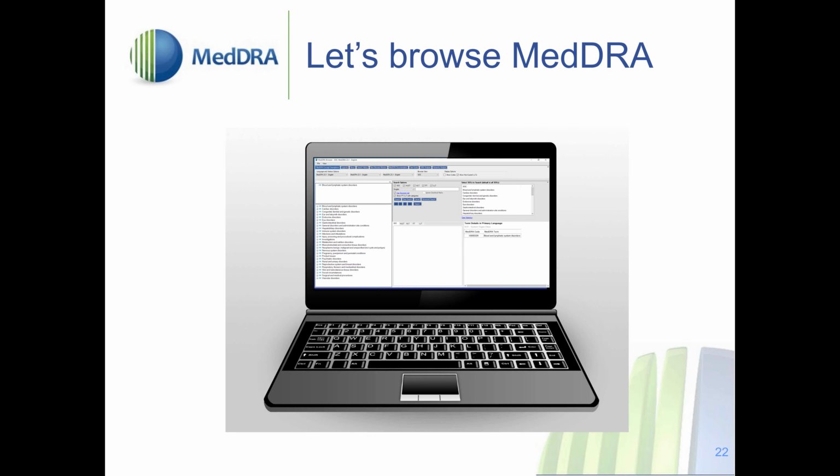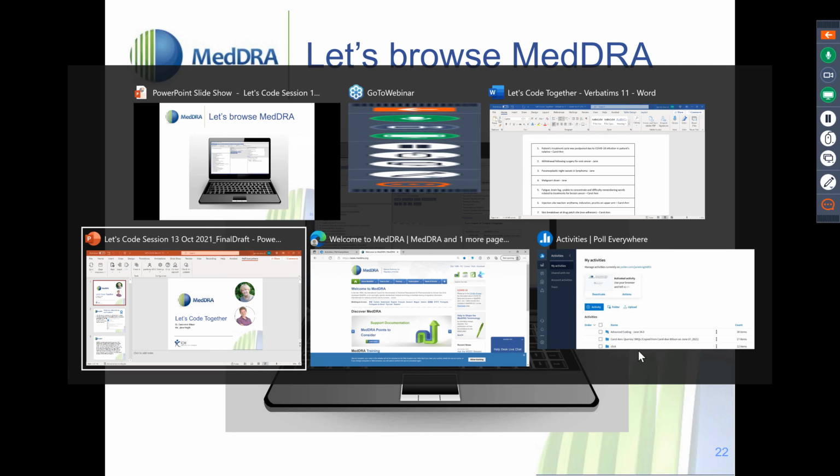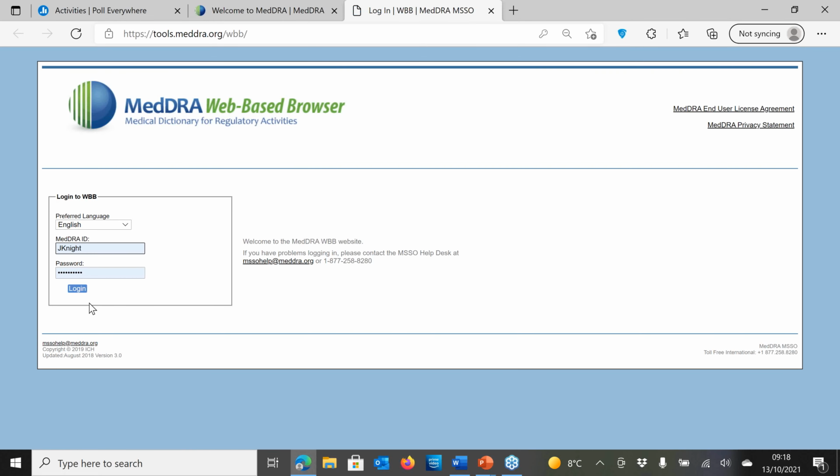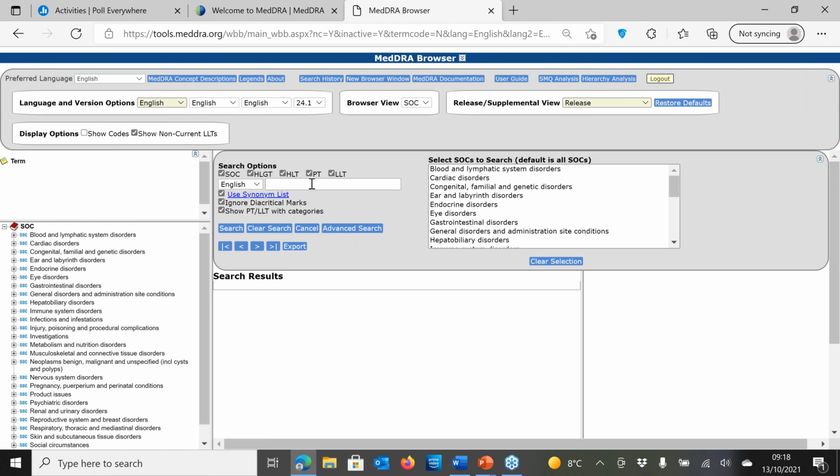So let's have a look at the browser and see. Apologies if that one didn't work for you. I'm going to switch now to my browser. Up here, go to the web-based browser from the home page. I'll do it exactly as you would do it. So if you haven't yet logged on, you can follow along.